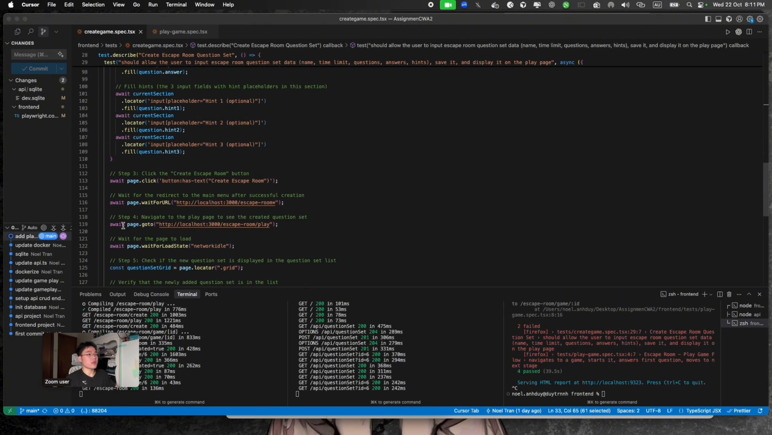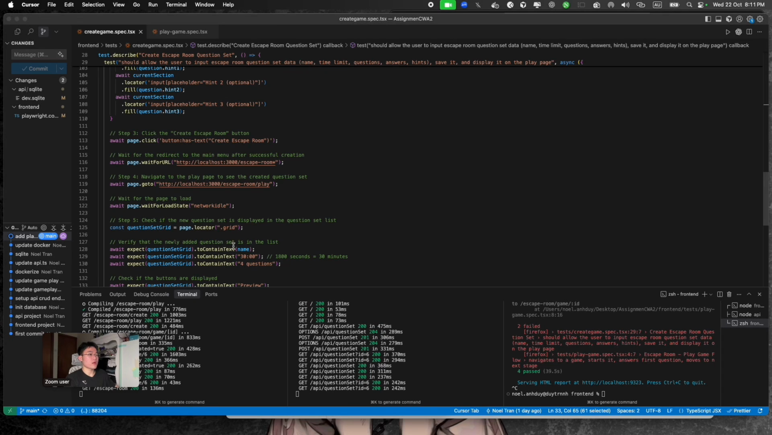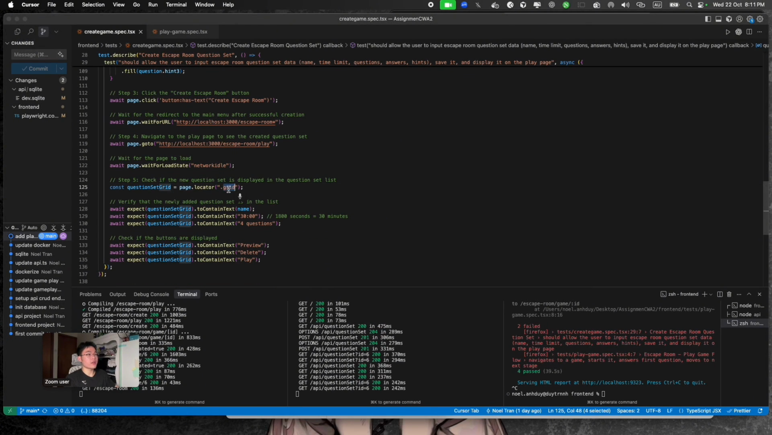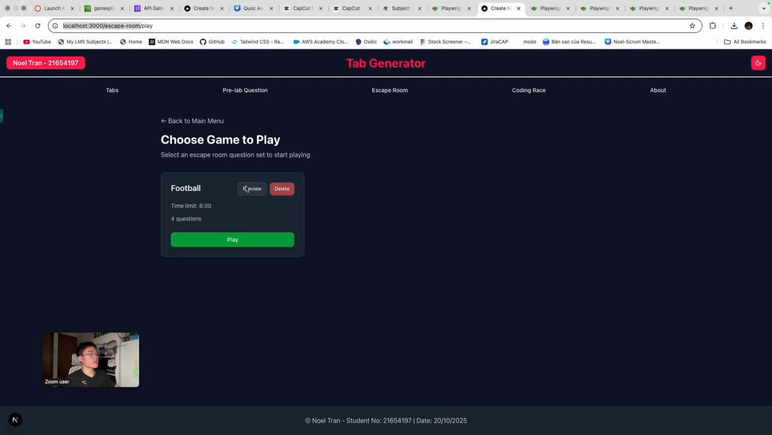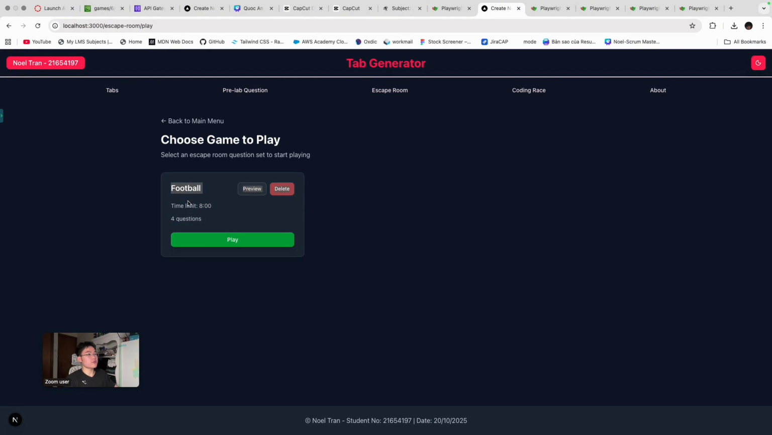Come to the home page and come again to the play page. Finding the grid. The grid here is the question list, but I display it with a CSS grid class. And finding the name card, the question set card, including name, time, and number of questions. Also finding the preview button, delete button, and play button. You can see here the preview button, delete button, and play button. Also check that it includes football, the name, the time limit, and a question.